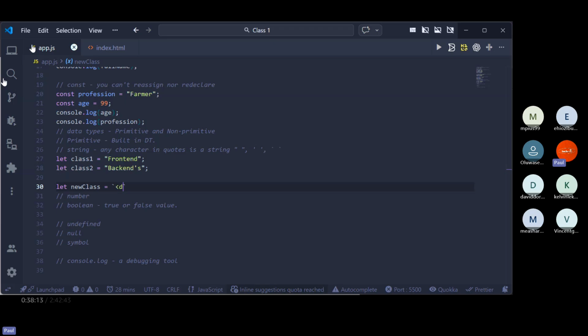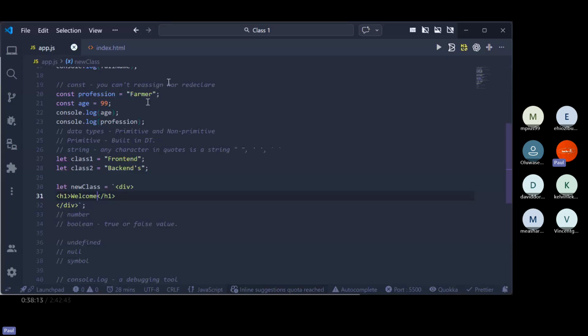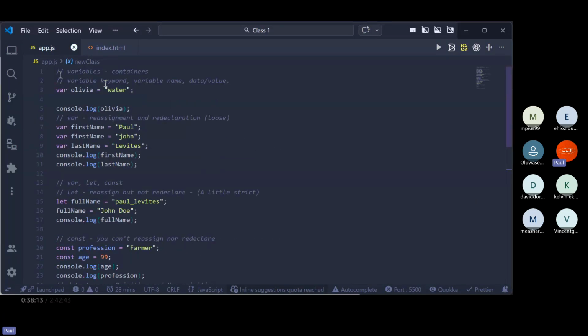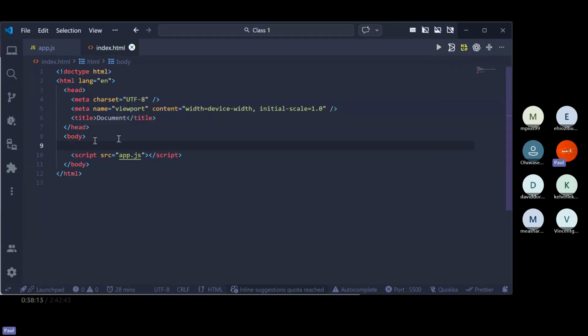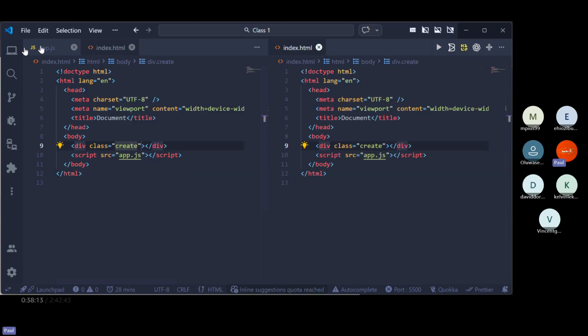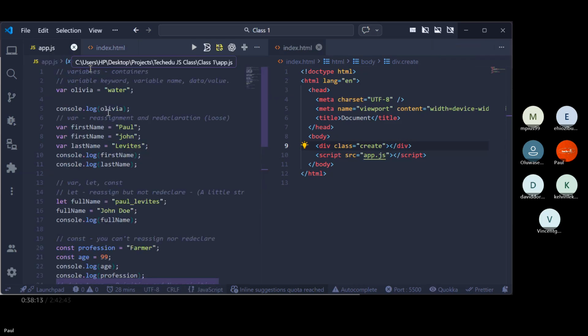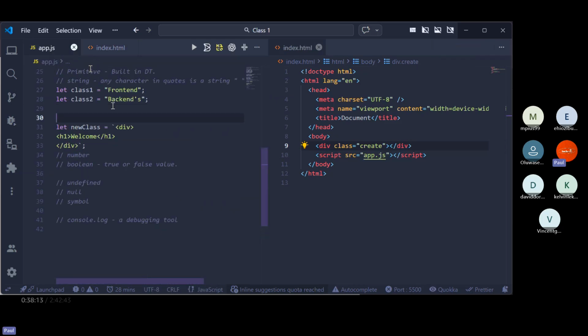So let's say div, right? Then in my div, I'm just going to create an H1. The H1 says welcome. If I save it now, you're not going to see it yet. But let me go ahead and create a div also in this place, and give it a class of create. Now let me split my screen. Now I'm going to call this thing into my code.